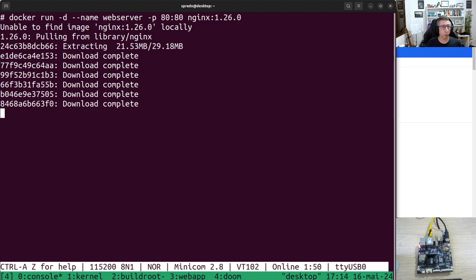So docker run to run containers, -d to run it in the background, because by default it will lock my terminal and then the container will run. I want to get my terminal back, so it will run in the background. It's similar to running with the ampersand symbol in Bash. Then I'm naming the container web server, just because I want to reference this container with this name. I'm also mapping a port.